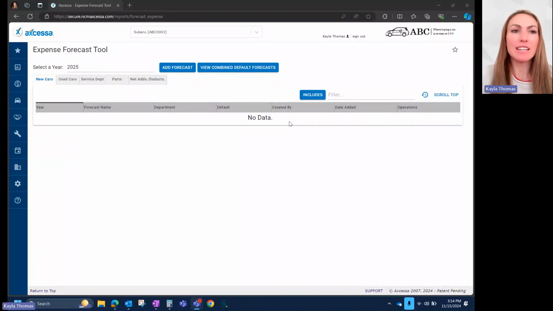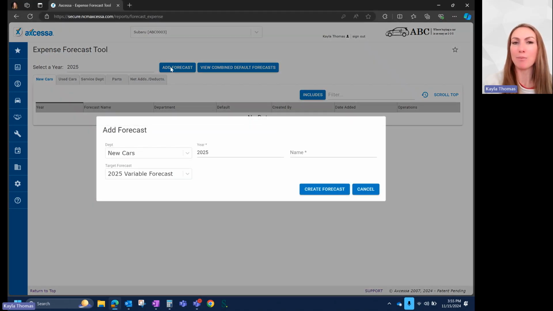So you should be seeing the Axcessa reporting tool, and it is focused on the expense right now. We have different tabs up here. So we have our new car tab, used car tab, service parts, and then we even have a tab here for net adds and deducts if you want to forecast what you want to spend in those categories, things like other income and certain deductions. But what you want to make sure you do is have the correct year selected up top. So 2025, and then you're going to hit the add forecast button.